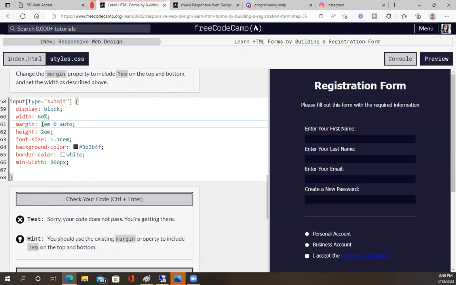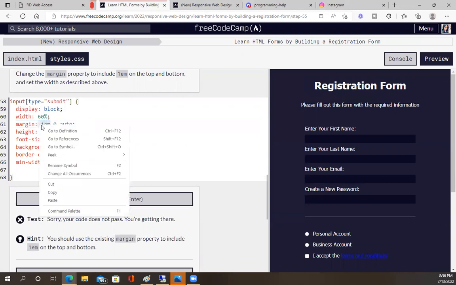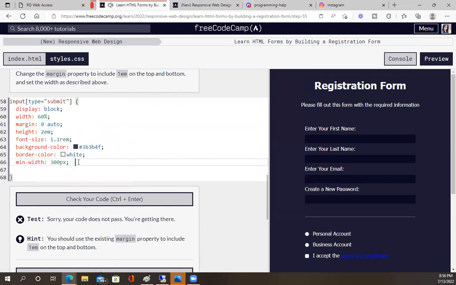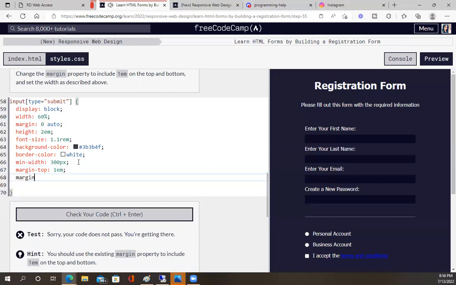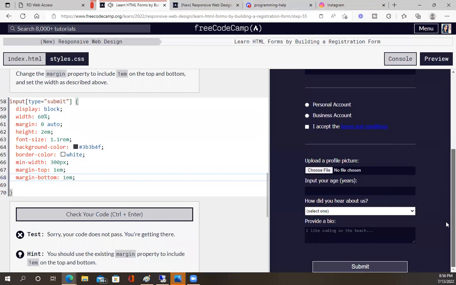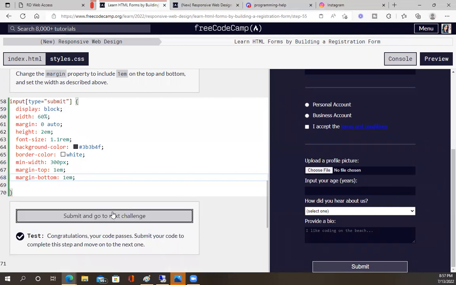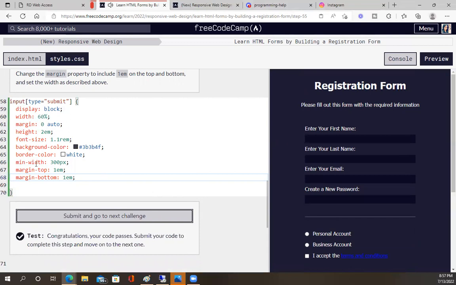Oh, at the top and bottom. Okay. I just want to know if I got the min width right because I'd be happy about that. Okay. Margin top 1 em and margin bottom. I did. I got minimum width right. Well, what do you say?